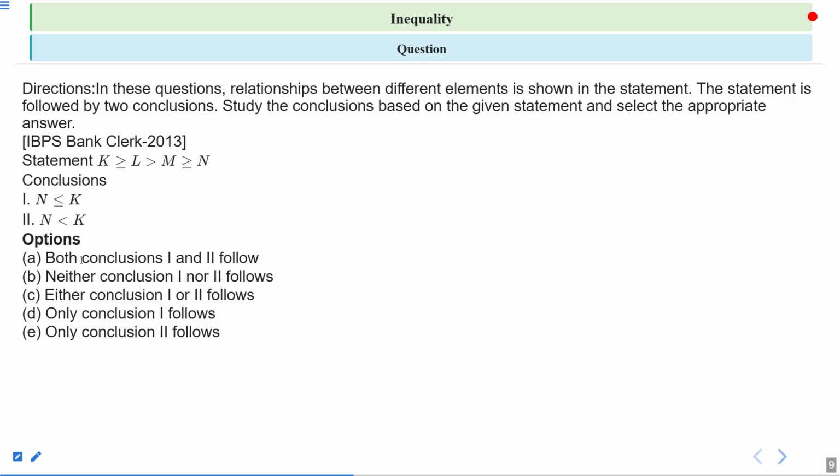Then we have given 5 options. You have to choose the correct answer from the given ones. You have 10 seconds to solve this question, and then after 10 seconds, we will provide the answer.